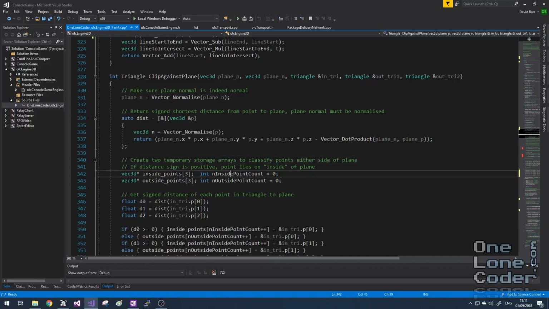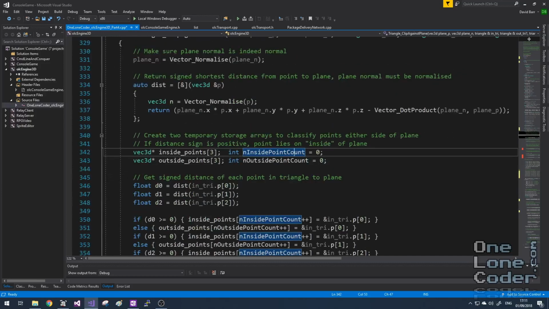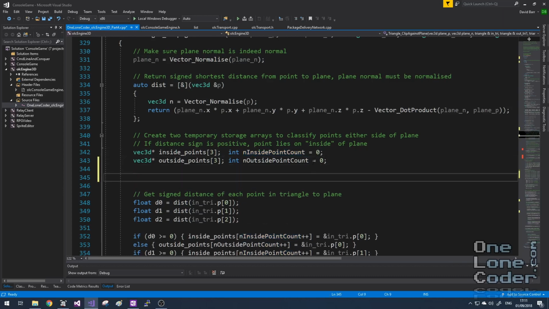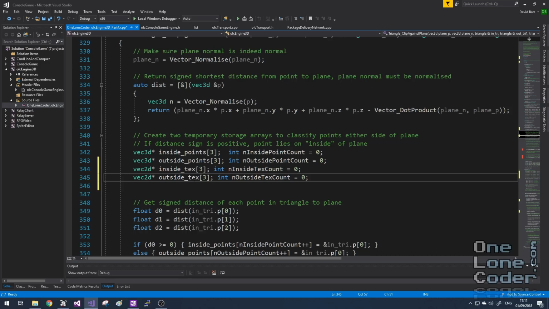There's quite a lot to do in this function, because if you remember, we created lists of how many points were inside and how many points were outside of the clipping plane, in order to know how to then generate further triangles. We just need to make sure that the additional information also flows around. So as well as just having inside and outside points for vertices, I'm going to have inside and outside points for texture coordinates. Now, the vertices are what lead this. The texture coordinates are always slaves to the vertex coordinates.